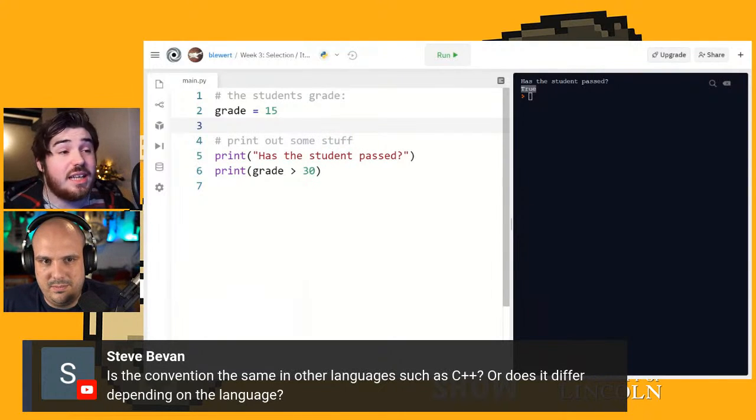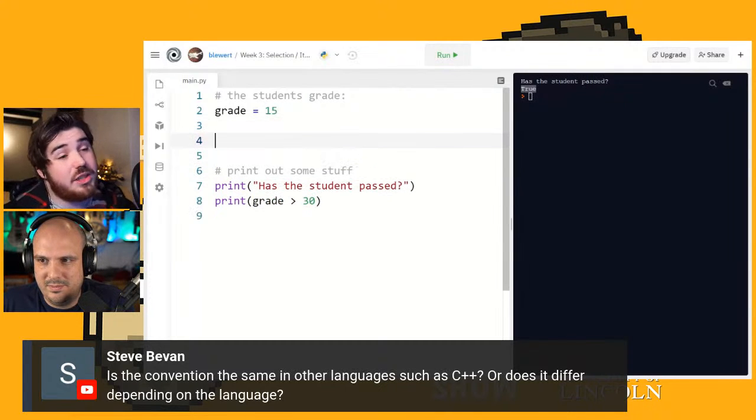That is a good question, and it does. In some cases, it does differ. If you mean relational operators, then yeah, it does differ in some languages. Although in most languages, for example, less than and more than are usually the same.